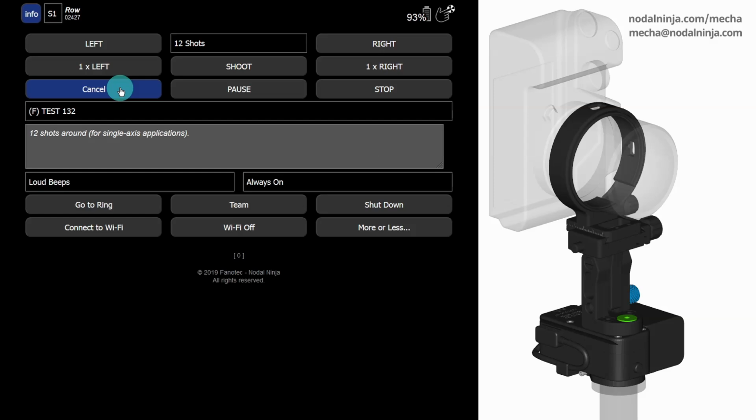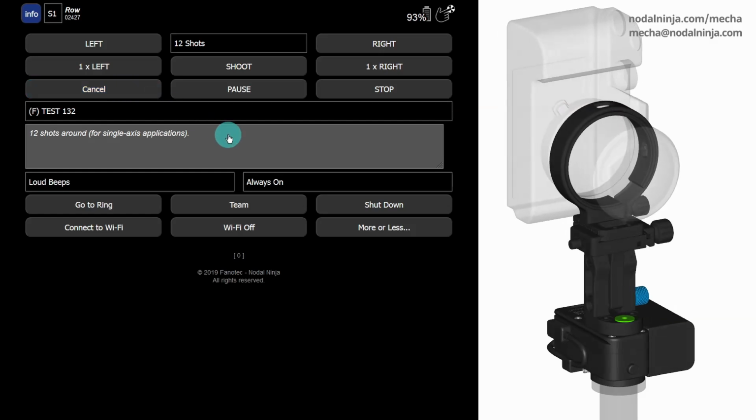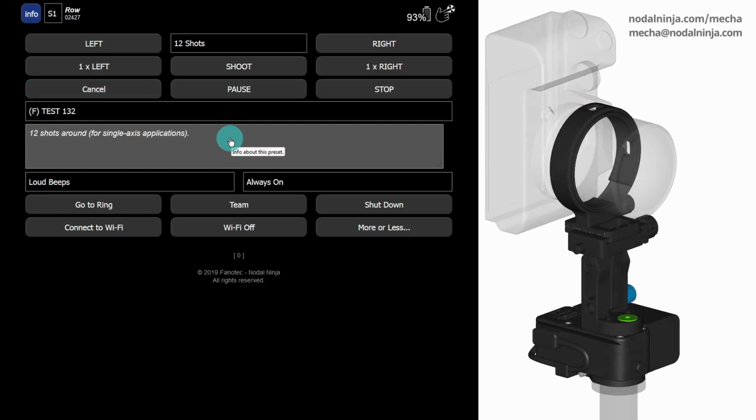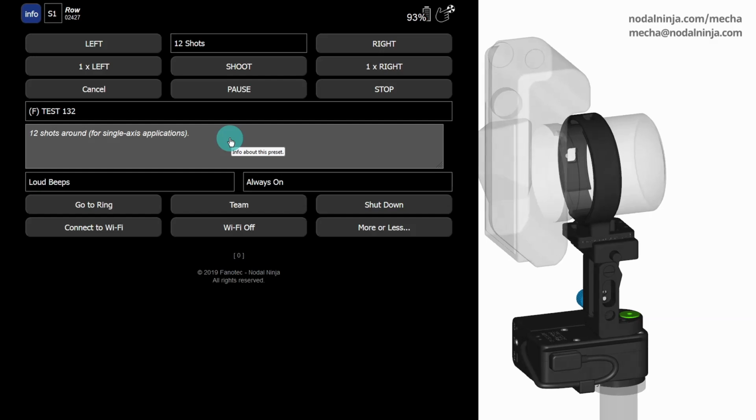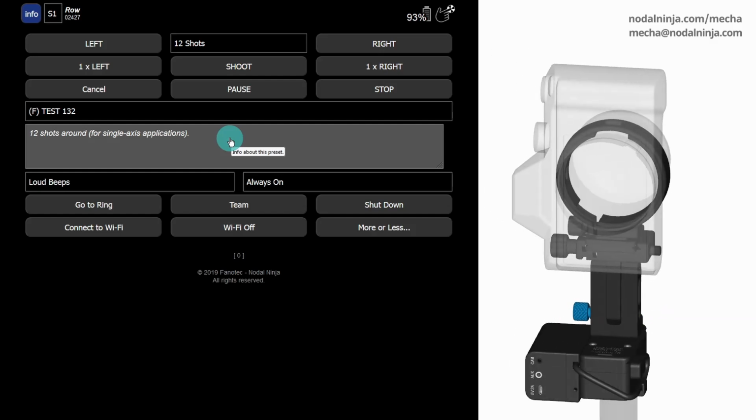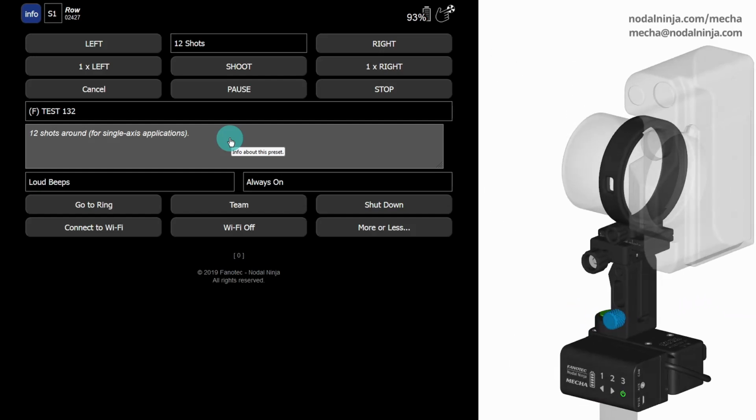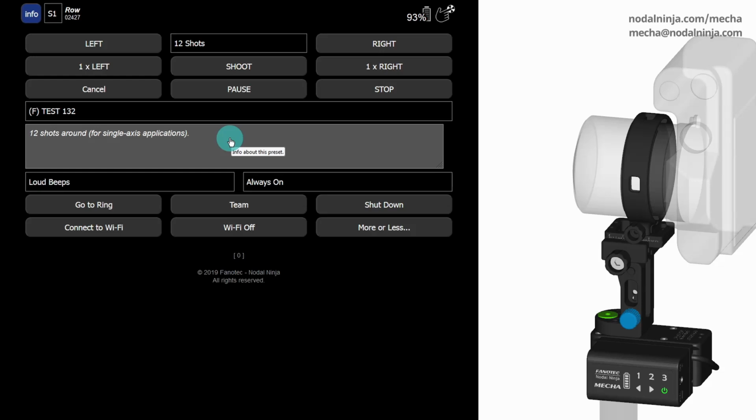The cancel button allows you to cancel the preset execution, and it is an equivalent of a smooth stop. MECHA goes back to the initial position. On the other hand, the stop button stops the preset execution immediately and no other movement is done. The 1x right button is similar to shoot, but a rotation to the right is also performed.